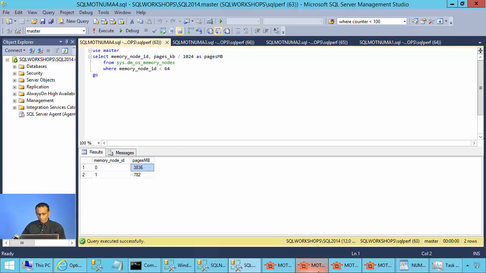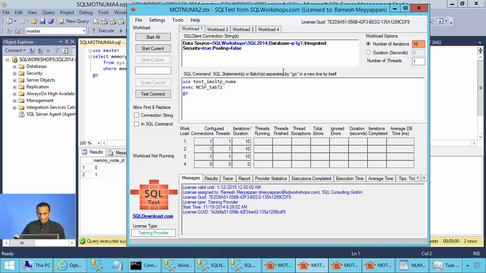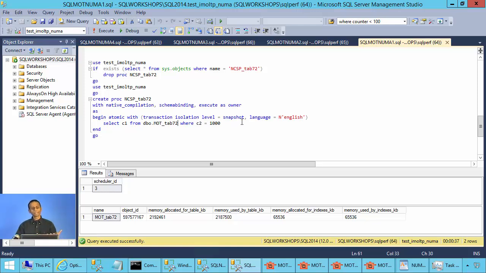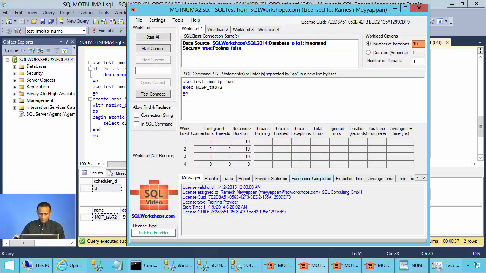Now we will execute the query for this table. I created a stored procedure. You can see it here. I created a stored procedure called NCSP, Native Compiled Stored Procedure, tab 72. This basically selects C1 from tab 72 where C2 equals 1000. And again, we do not have an index, so it will do a table scan. Let's look at this query.